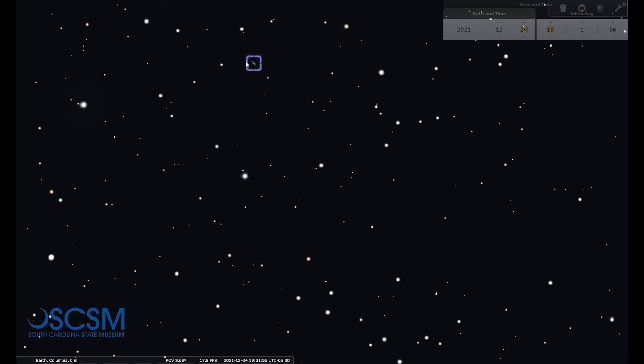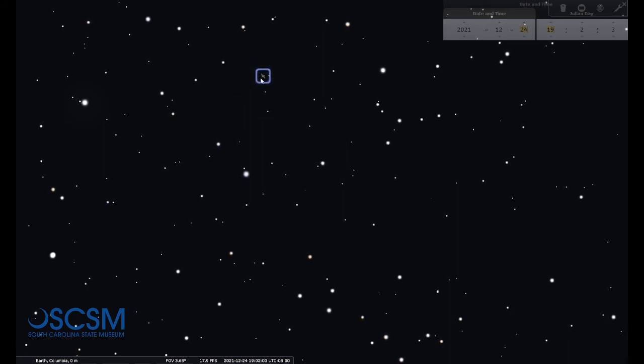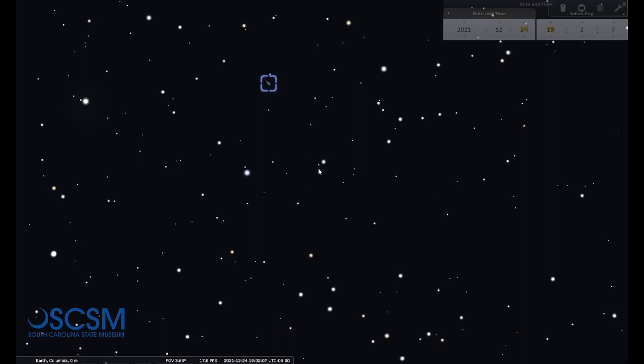So here I have a little symbol that just represents a satellite up in the sky at the center of this blue box. But keep in mind, a satellite is again just going to look like a tiny little dim star up in the sky. And as time goes forward, you'll just see that tiny little dim dot drift through the star field.